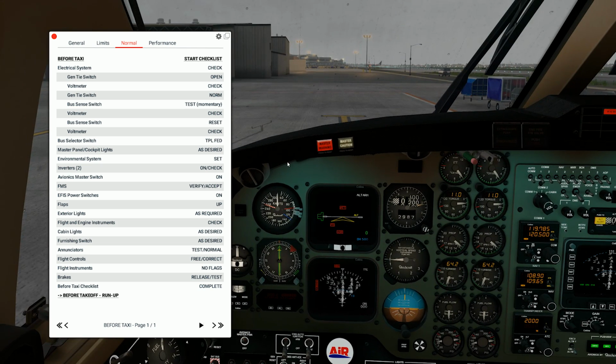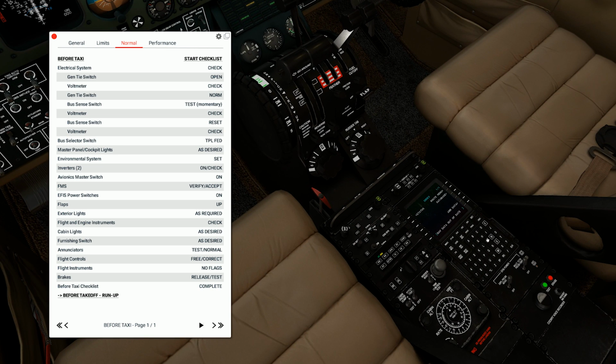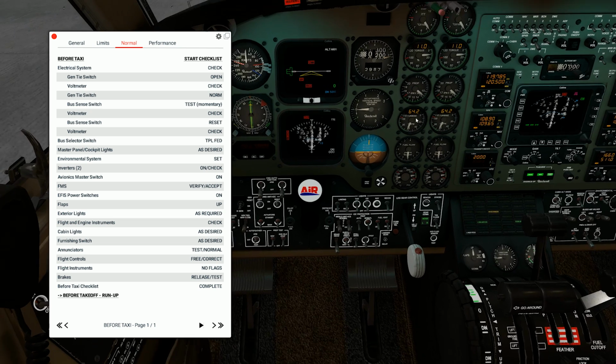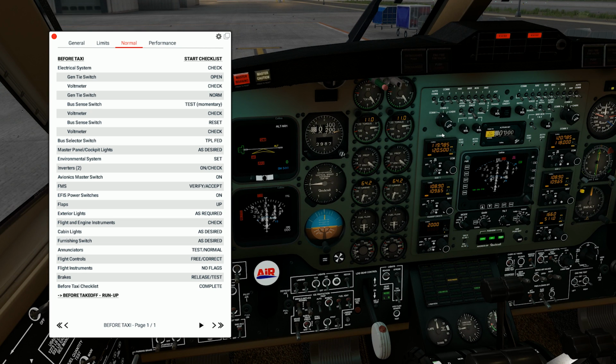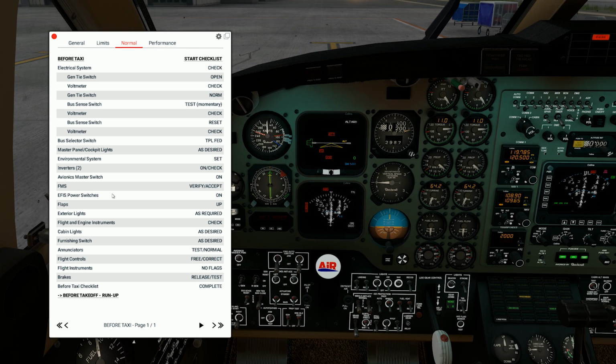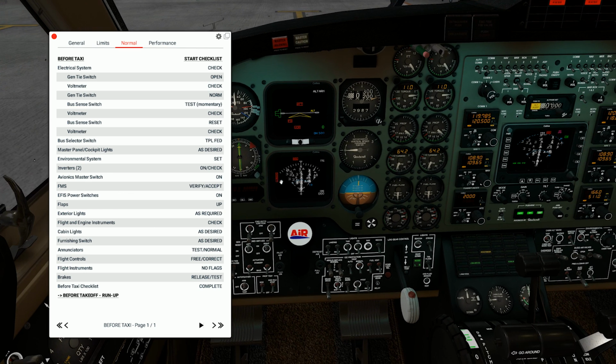That's another complaint a lot of people have with this airplane, is that the FMC in this is default. It is kind of sad that we don't have GTN 750 support out of the gate for Reality XP. However, the devs said that is indeed coming, so that is awesome. I'm excited for that. Avionics master switch is on. FMS, verify and accept. We'll do all that stuff.